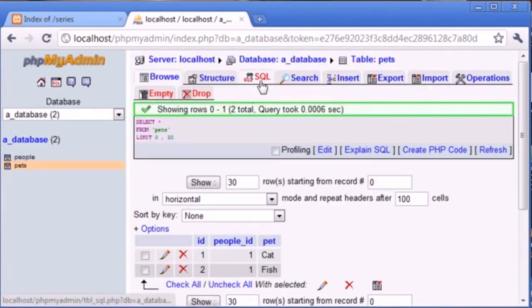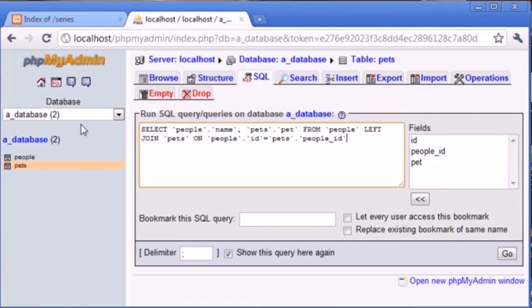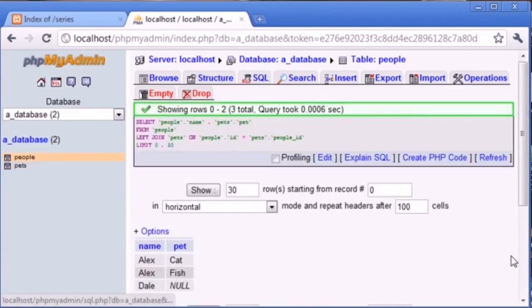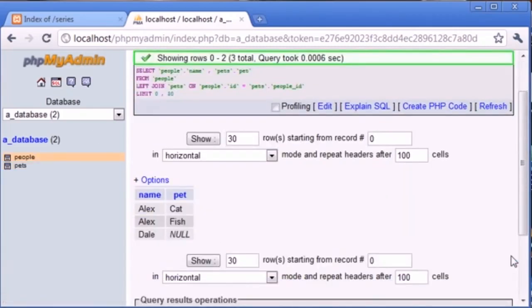And let's run this query again. Let's paste it in there and click go. Now you'll see that we've returned Dale and null next to pet. So the left join is useful for returning the name of the person, because the table we used on the left was the name, even if there are no values in pet. What we've essentially done here is said, even if there are no entries in the right table, which is pet, still return the name from the left hand side table.